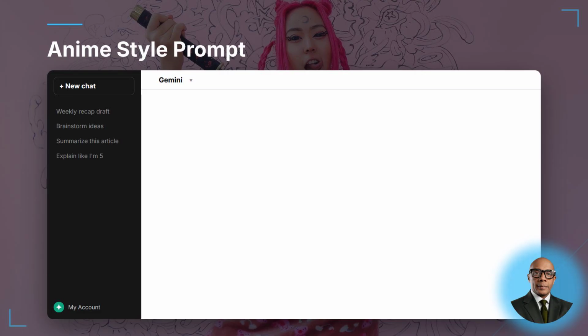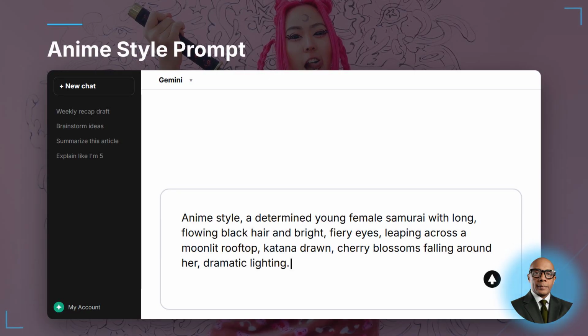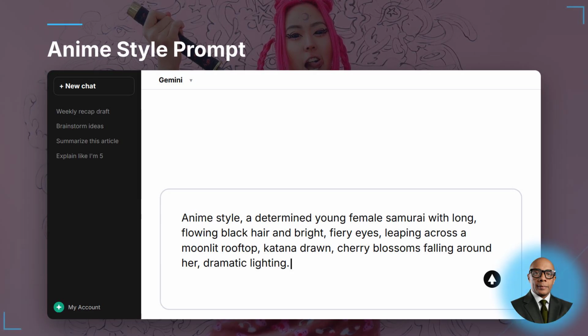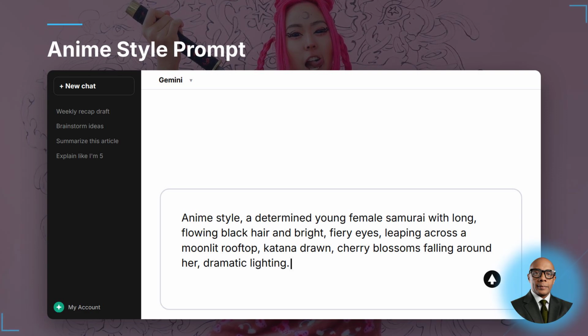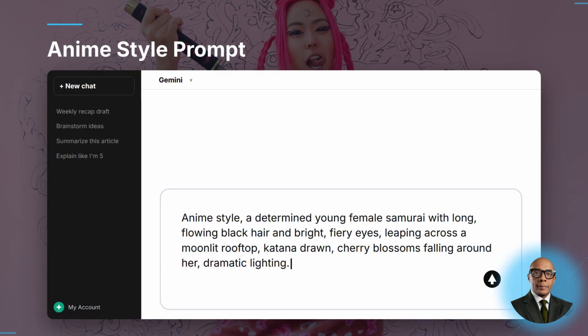For an anime aesthetic, we begin with anime style. Our subject is a determined young female samurai with long, flowing black hair and bright, fiery eyes. Note the emphasis on expressive features. The action is leaping across a moonlit rooftop, katana drawn, immediately setting a dynamic scene. Adding cherry blossoms falling around her, and dramatic lighting contributes to the characteristic visual flair. It's about capturing that dramatic, stylized energy.